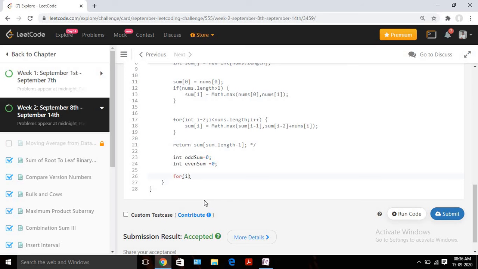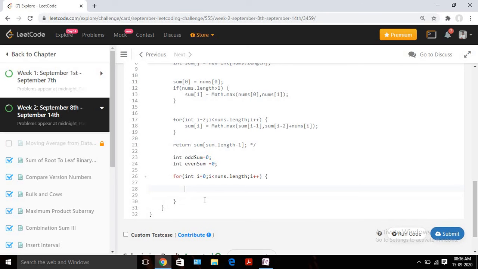I can directly run one for loop, so it will start from 0 and it will run till nums.length. So obviously time complexity will be order of n, but we are optimizing the space complexity one, okay? And we are going to increment i then. Now what else? So I will check whether my particular day is even or odd, right?